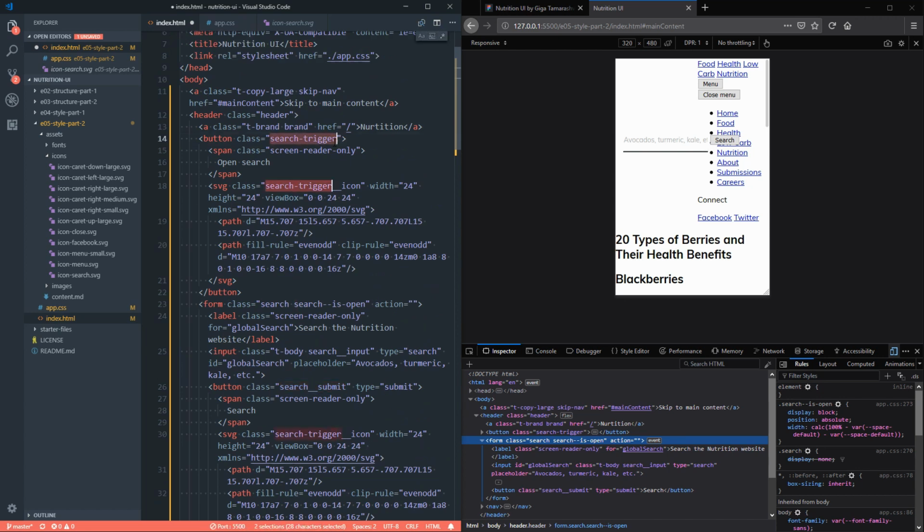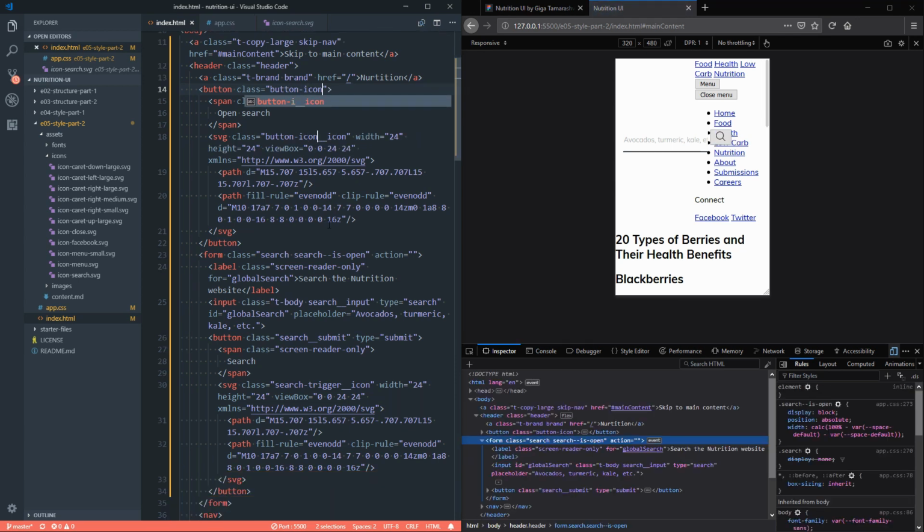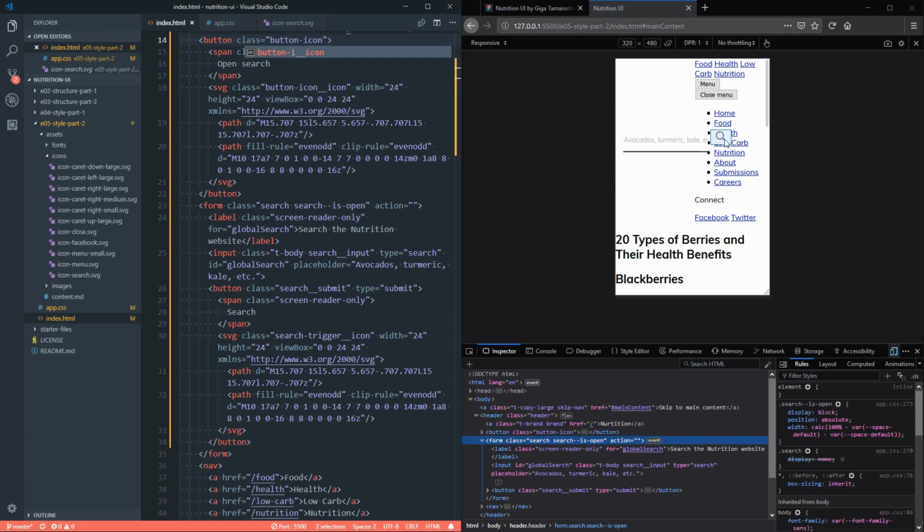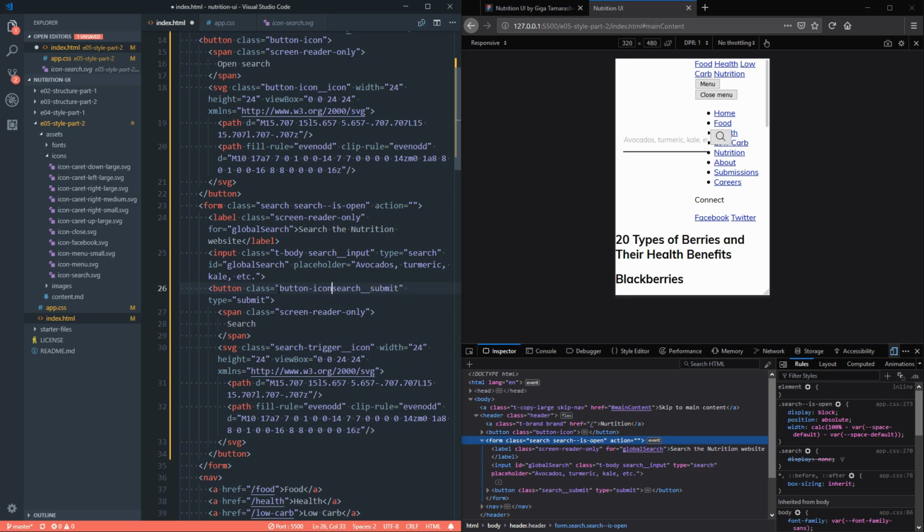Search trigger will be button icon. Give that a save there. And make sure we replace the search submit button with that as well. So we'll say that this is button icon. We'll leave the search submit block there for positioning in just a minute here. And replace this with button icon as well. That's save. Everything is looking much closer.